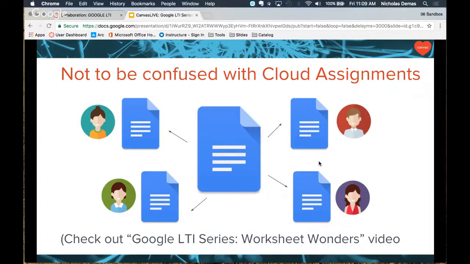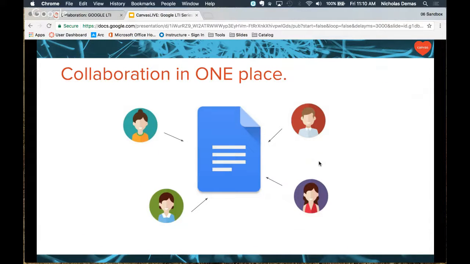And this is not to be confused with what we talked about last week, or a couple weeks ago, which was cloud assignments. With cloud assignments, you have one document as a teacher, and then you duplicate it, and every student in your class will have a copy of that and work on their own copy. If you're interested in that side of how the LTI works, check out our Google LTI series, the one called Worksheet Wonders. The video's up for that, and you can look at how to do all that there. So today we're going to talk about collaboration in one place.